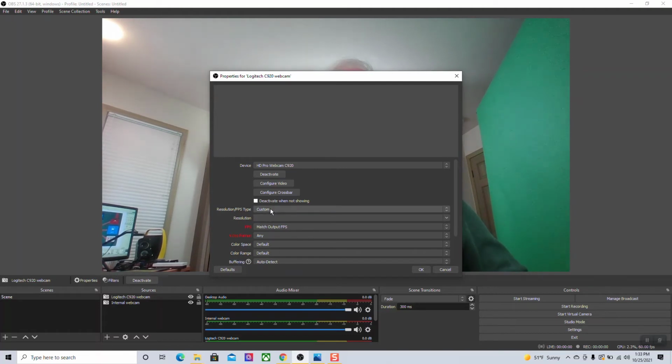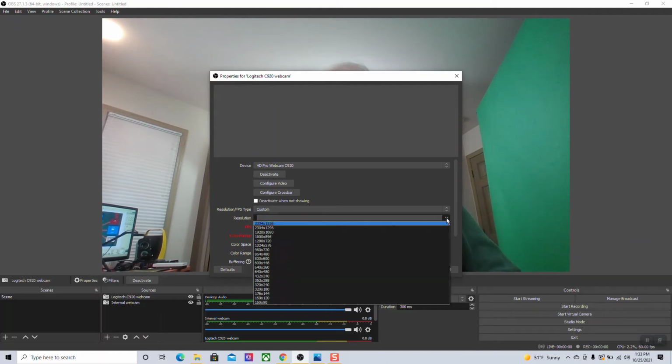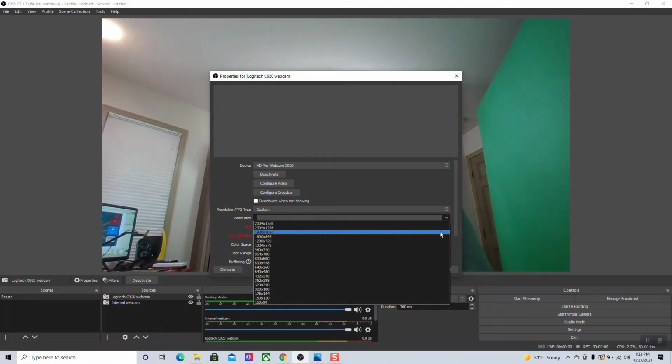And once we set that resolution type to custom, we can actually choose a numeric resolution from this menu. And I happen to know the maximum resolution image possible from this webcam is full high definition, which is 1920 pixels across by 1080 pixels down. That's so-called 1080p or full high definition.